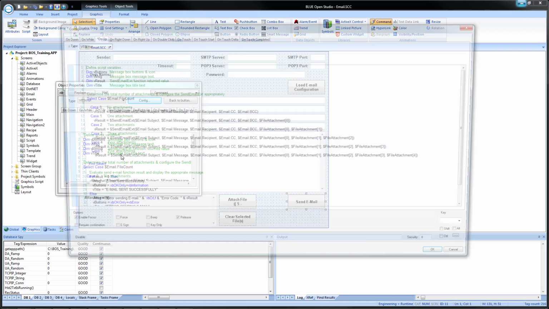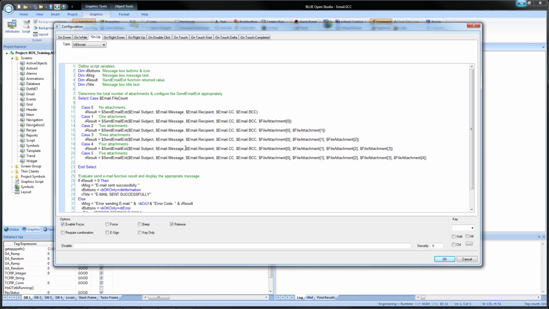Then I'll open up my large configuration window. We see here that we have several lines of code just to send an email. That's because of the email attachments. As I mentioned, each individual file has to be encapsulated inside of double quotes and separated by a comma. So what we have to do is check first to see how many email attachments we have, and then we run through this to tell us what function specifically to use.